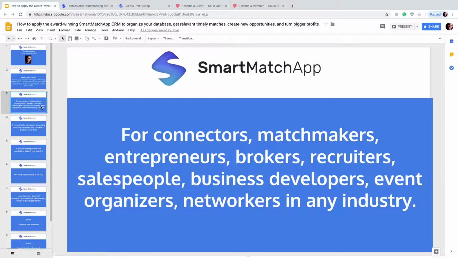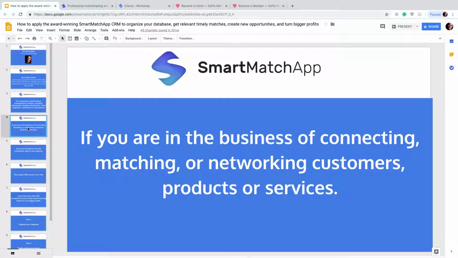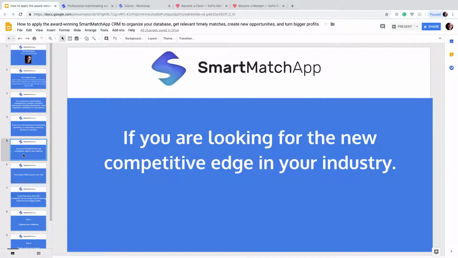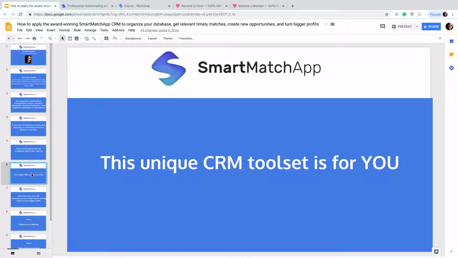First of all, who is it for? Who is going to benefit the most from this guide? It's for connectors, matchmakers, entrepreneurs, brokers, recruiters, salespeople, business developers, event organizers, networkers in any industry. Basically, if you're in the business of connecting, matching, or networking with customers, products, or services, if you're looking for a new competitive edge in your industry, this unique CRM toolset is for you.